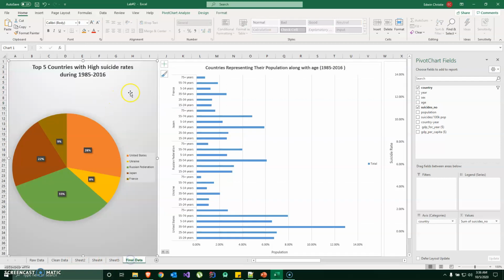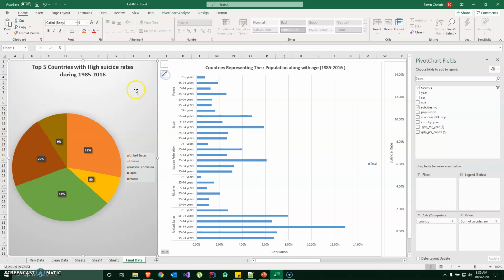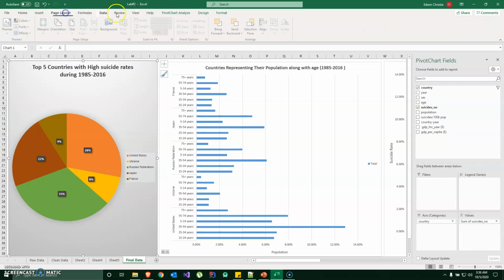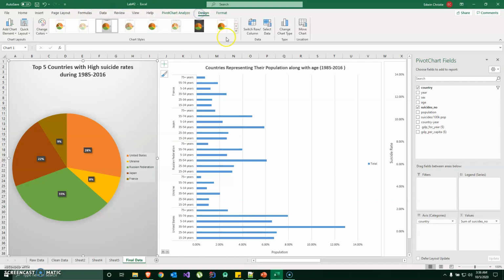And how I changed to a pie chart is I click here, and I clicked here, not here, but right here, and then you can go to, what was it, design.